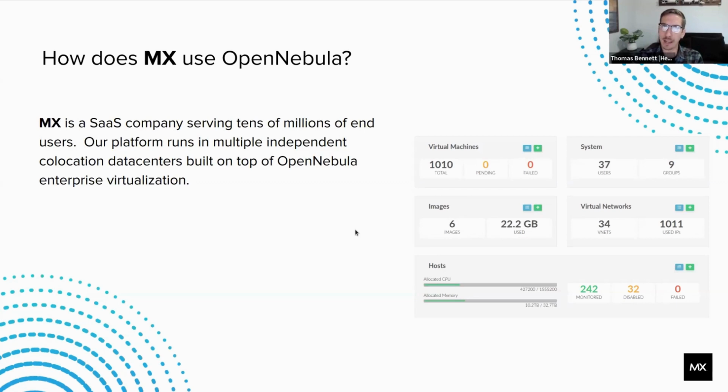Our entire stack is virtualized, and it's virtualized on top of OpenNebula Enterprise. So we've been using OpenNebula for several years now. We started on the open source version. As our business grew, so did our needs. And we eventually did purchase the enterprise version of OpenNebula, which has been great for us. I've already mentioned we've got multiple data centers.